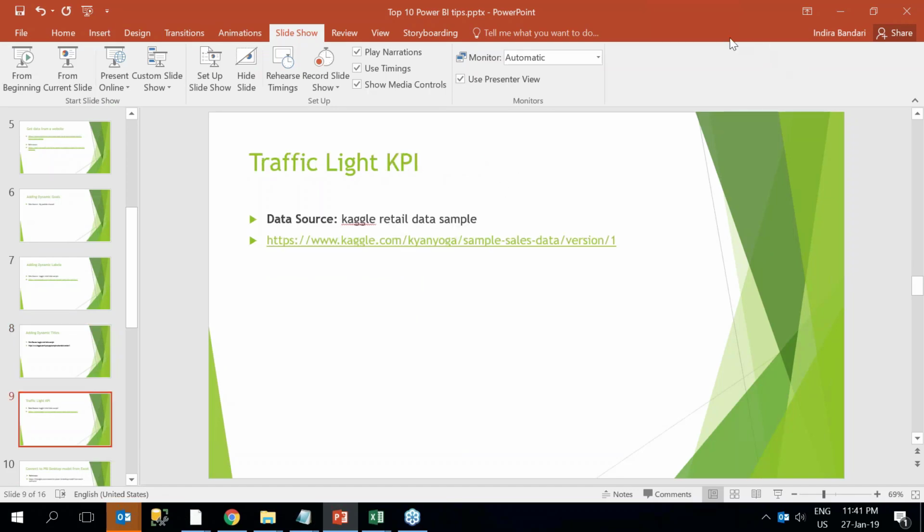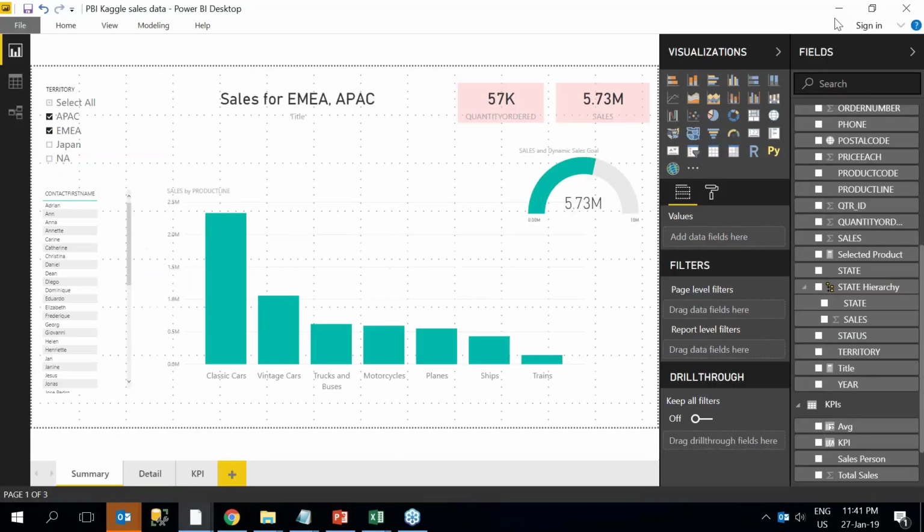Now, okay, traffic light KPI. We have 20 more minutes. Okay, traffic light KPI. Sometimes we are so used to SSRS reports where you can create traffic lights. So here also there is a way to create traffic lights.